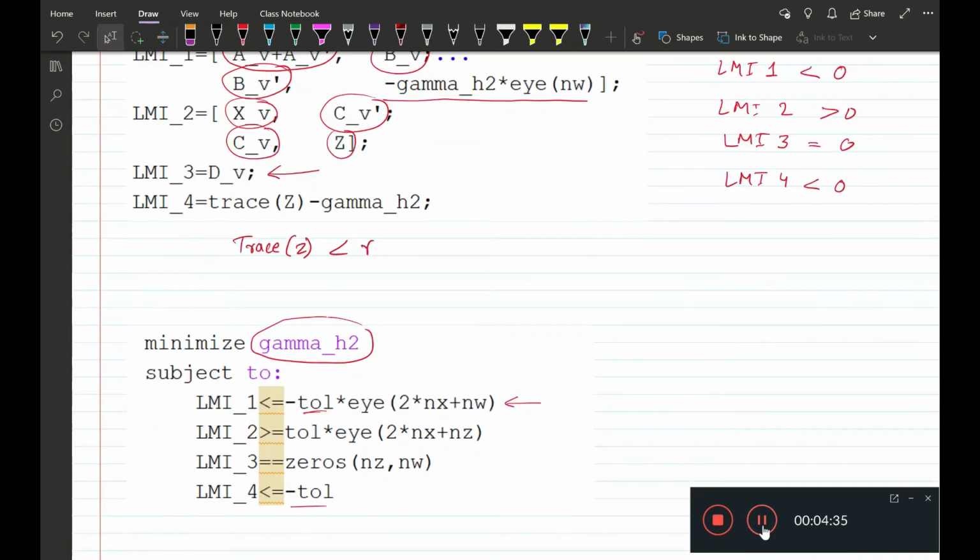Now one quick note about LMI 3, which we did not discuss yet. LMI 3 is saying dV has to be 0, and that's because we want the closed loop transfer function to be strictly proper, because otherwise the H2 norm is not even defined, and this is basically incorporated in LMI 3.